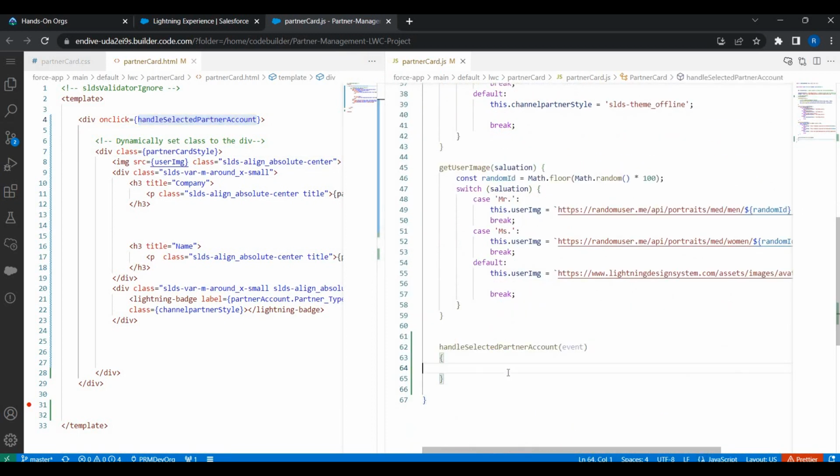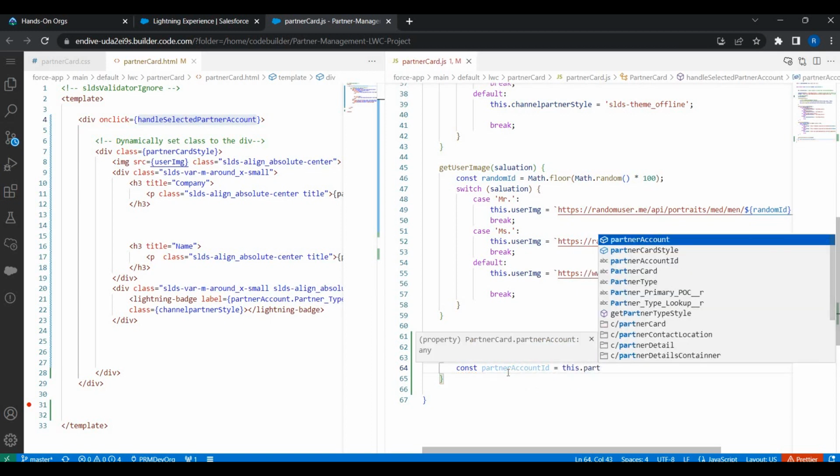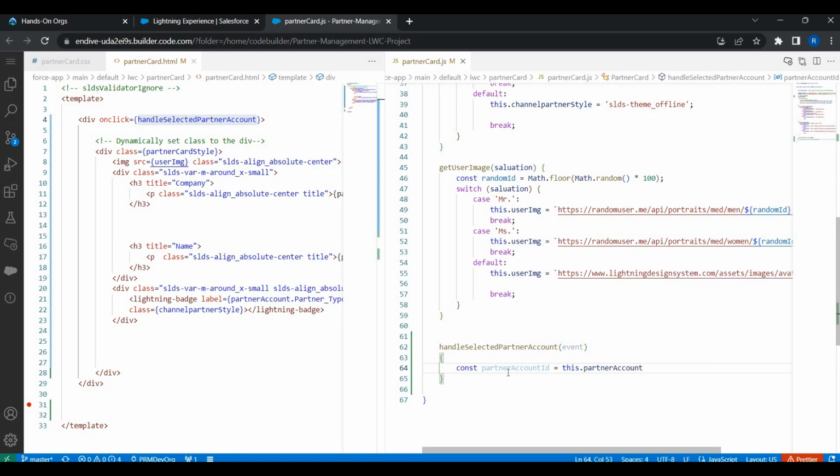So on click of this event, the first thing is we wanted to get the selected partner account ID. So I'll use a constant and keep this partner account ID stored. This will be easily accessed from the partner account public property dot id. So basically we are just storing the partner account id in a local variable. So that's what we are doing.